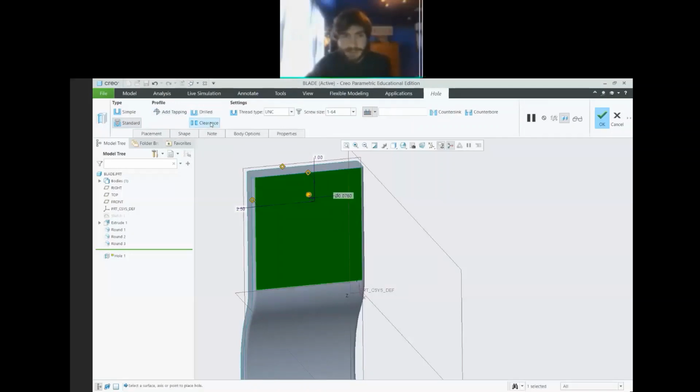And we're going to make it a clearance hole. So we'll unselect this add tapping and make it a clearance hole. So this thread type, how is the thread defined?